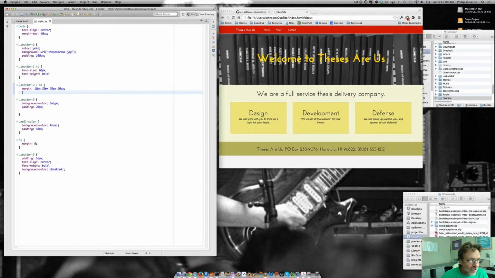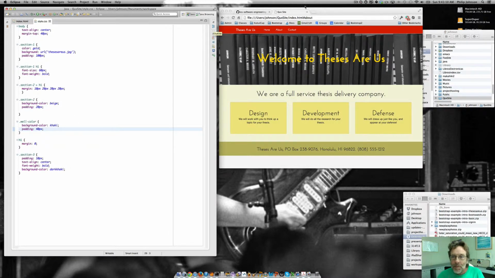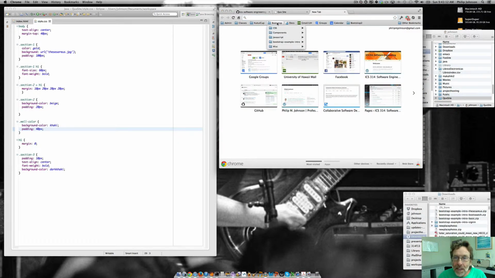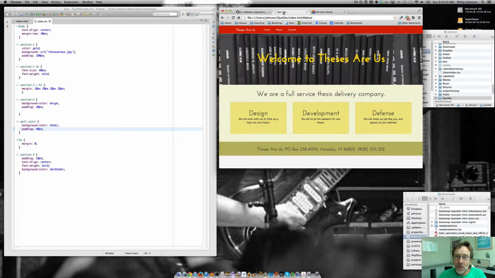The well color is khaki. We can get rid of that, see what happens. Oh, it turns to that. That doesn't look good at all. So, I found using my MISC CSS color names, I went to this page and I just looked around until I found one that seemed reasonable. Again, I'm not expecting you guys to be professional designers in this class.